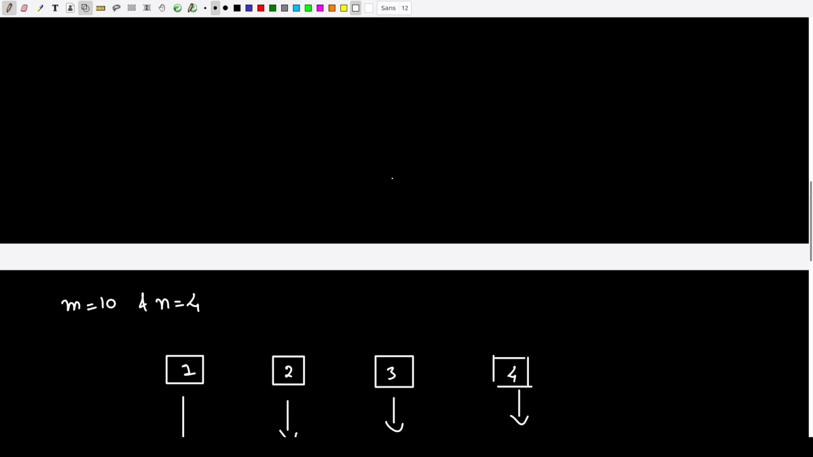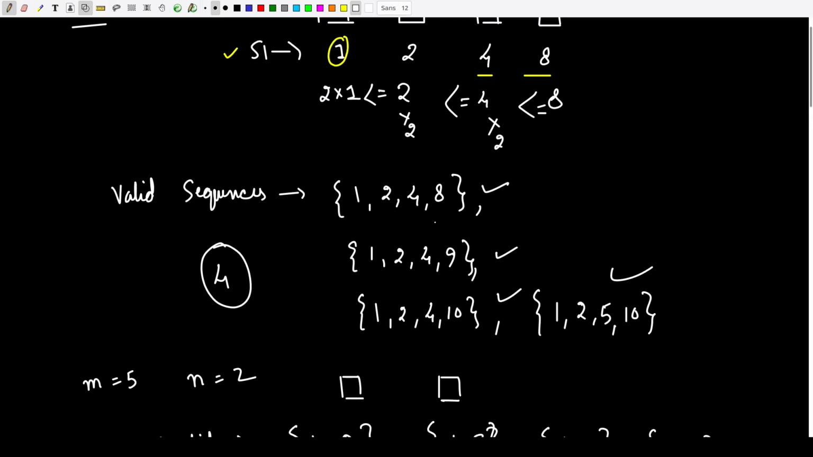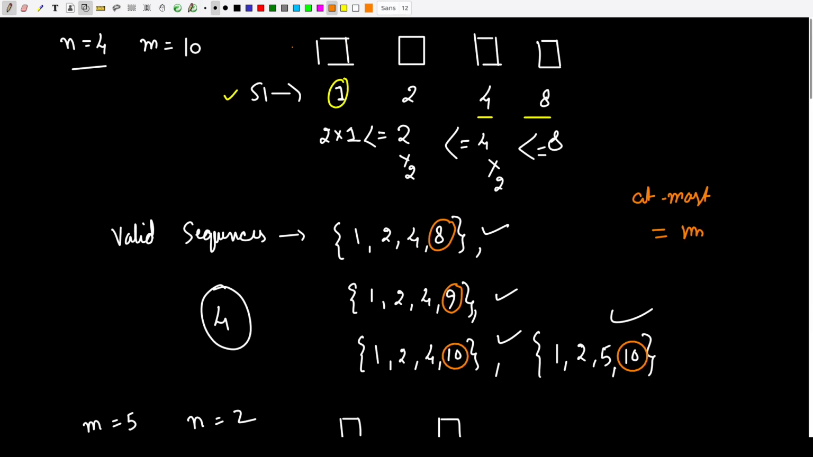So in any valid sequence, if you see the last element of the valid sequence, let us take this one, those are 8, 9 and 10, right? So what we can infer from here is that the last element of the valid sequence would be at most m. The maximum value it could attain is m. Here in this particular case, m was 10.